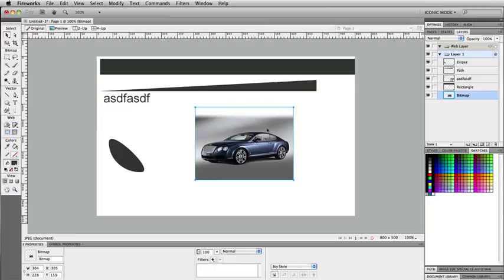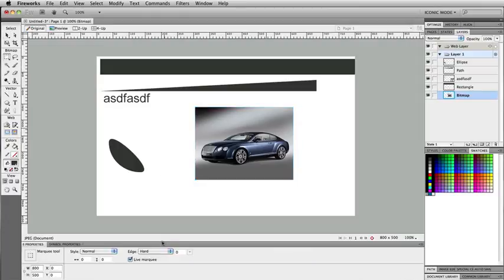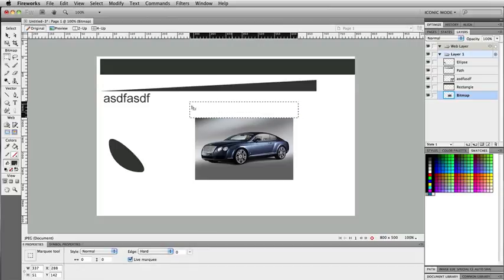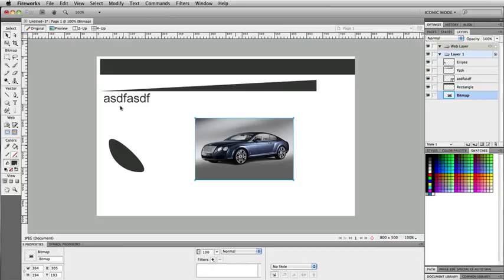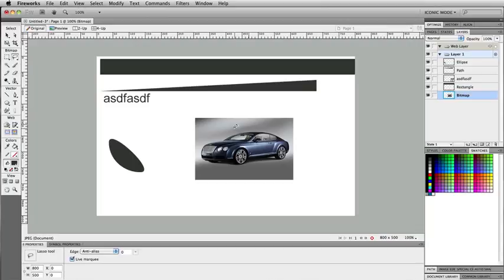So for example, let's just undo that. Click our marquee tool. Down here you can adjust the edge in the settings. So if we want a hard edge, let's go over there and crop our image, and that's that. Also you have this lasso tool which you can use to actually draw out different cuts. So you can cut that out as well.